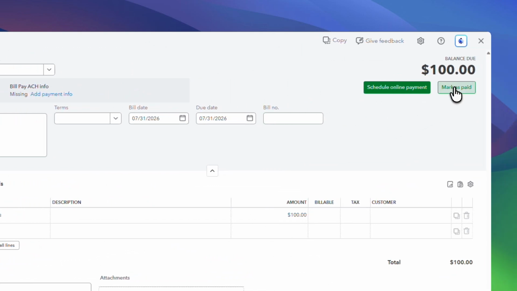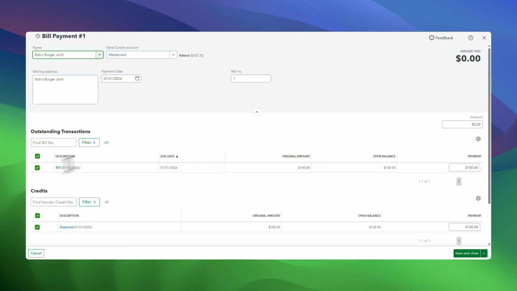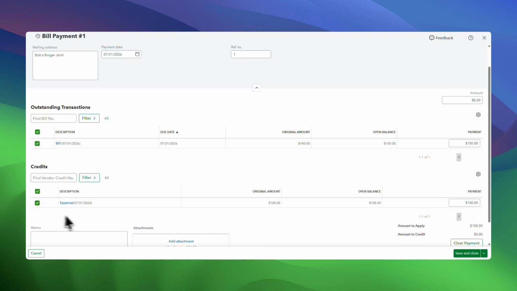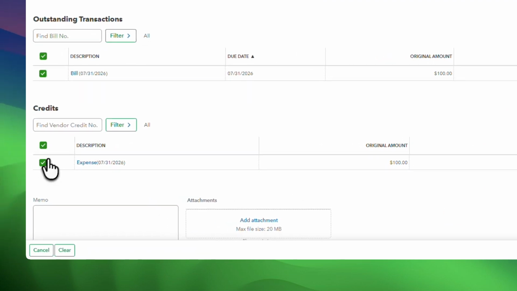And that's how to manage vendor deposits in QuickBooks Online. If you follow this workflow, your records will stay clean, your bills will match your actual payments, and reconciling your books will be much easier later on.